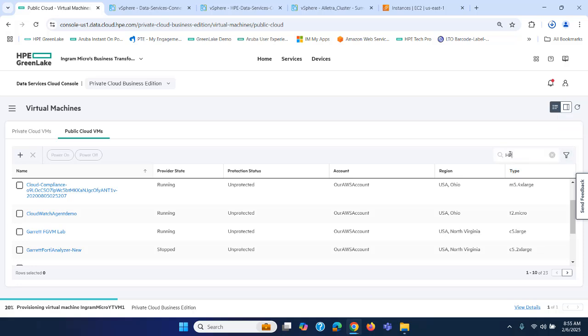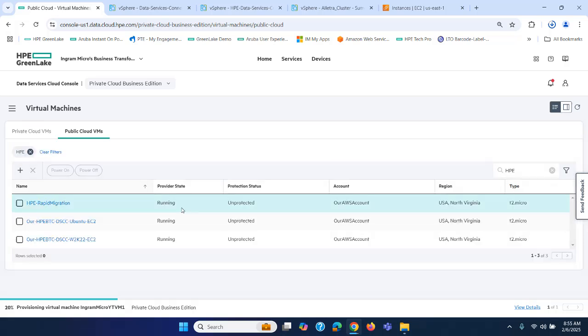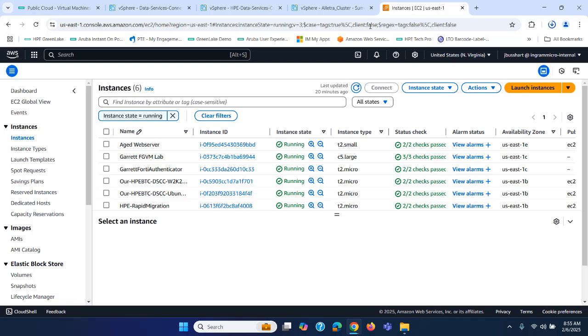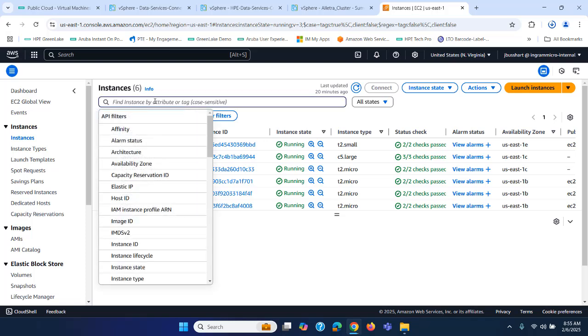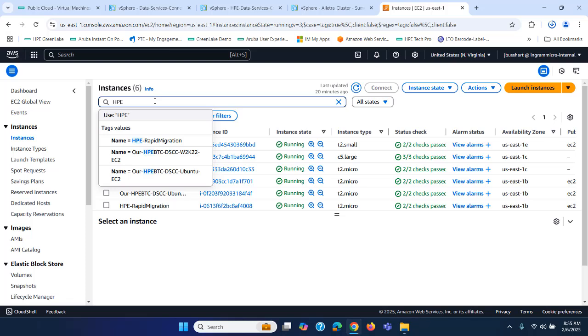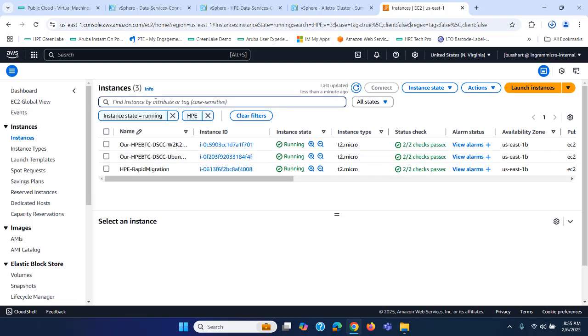I'll just do HPE, and we can see those virtual machines. Over here is my cloud account, so again I'll filter this down as well. You can see those virtual machines exist over here.